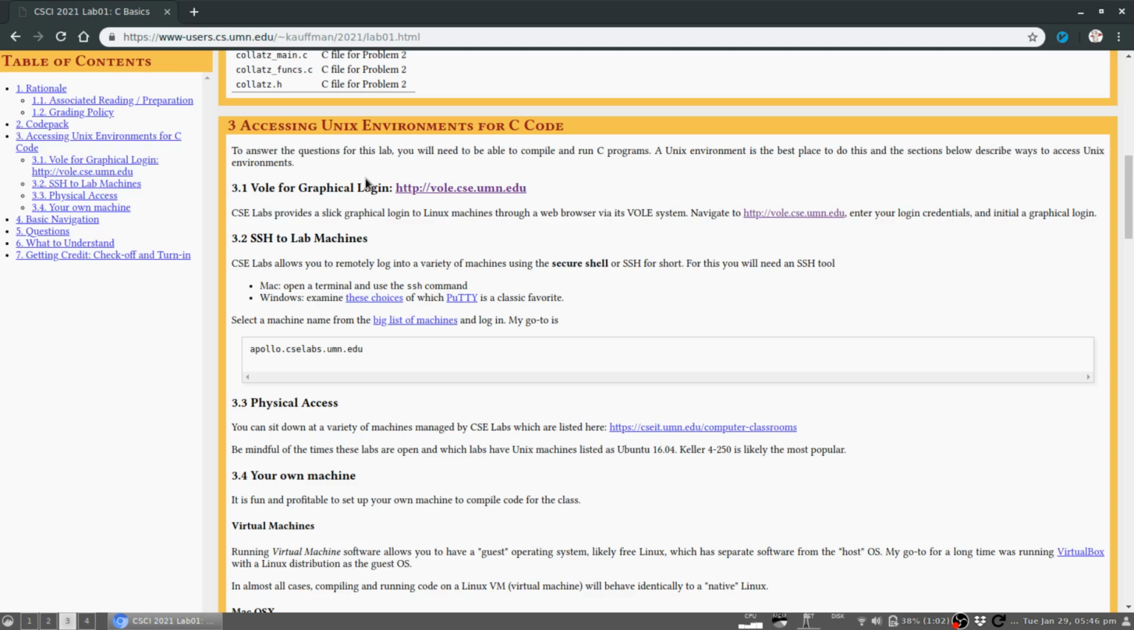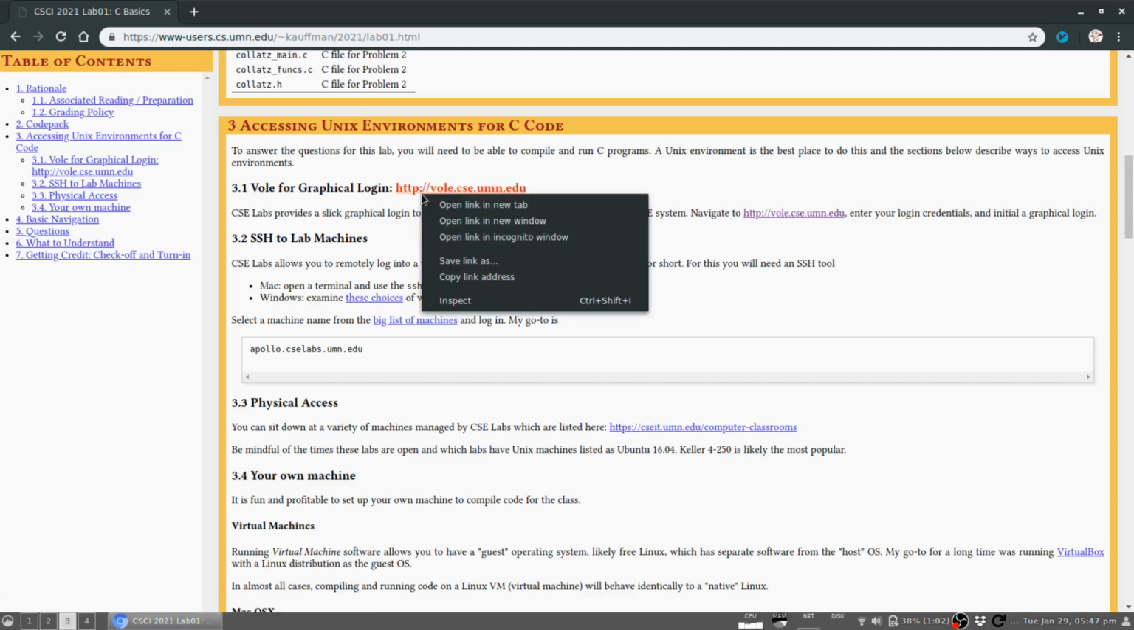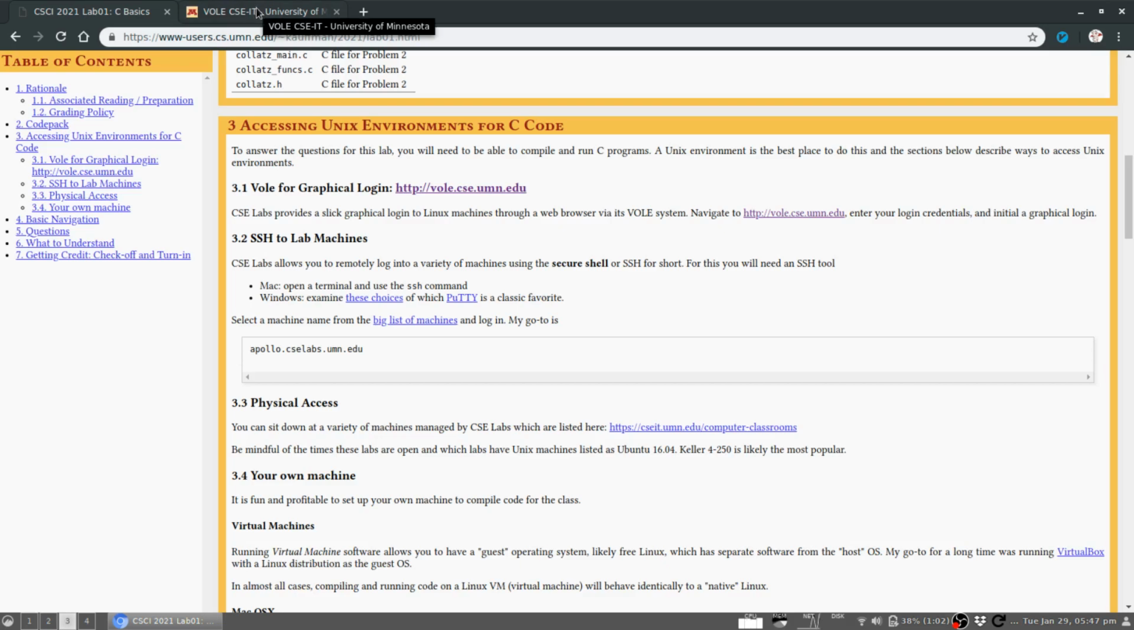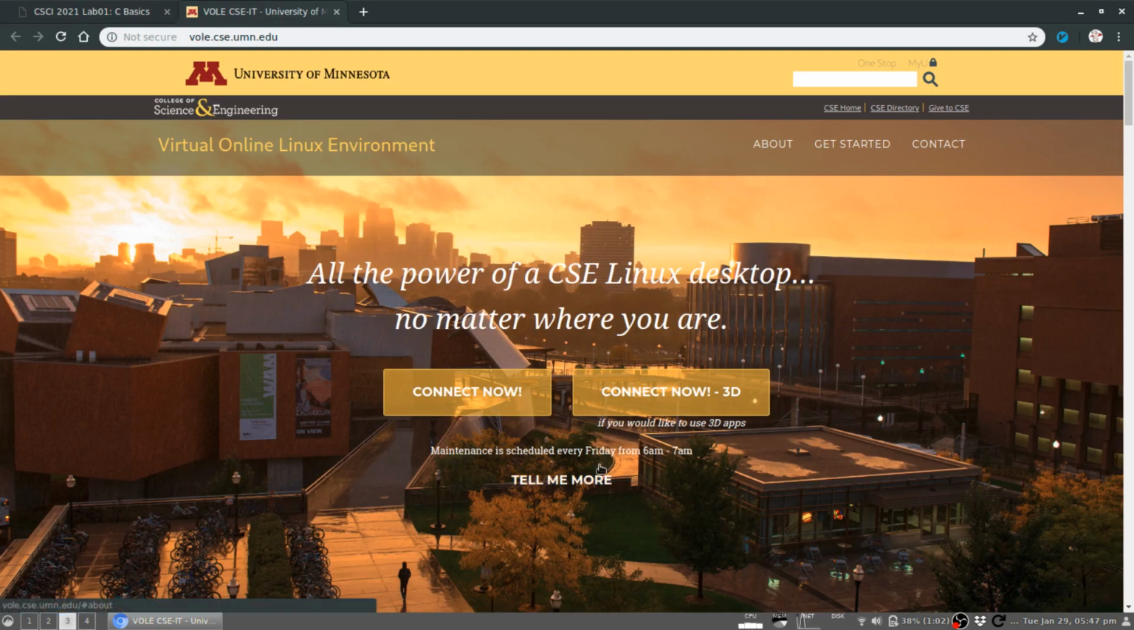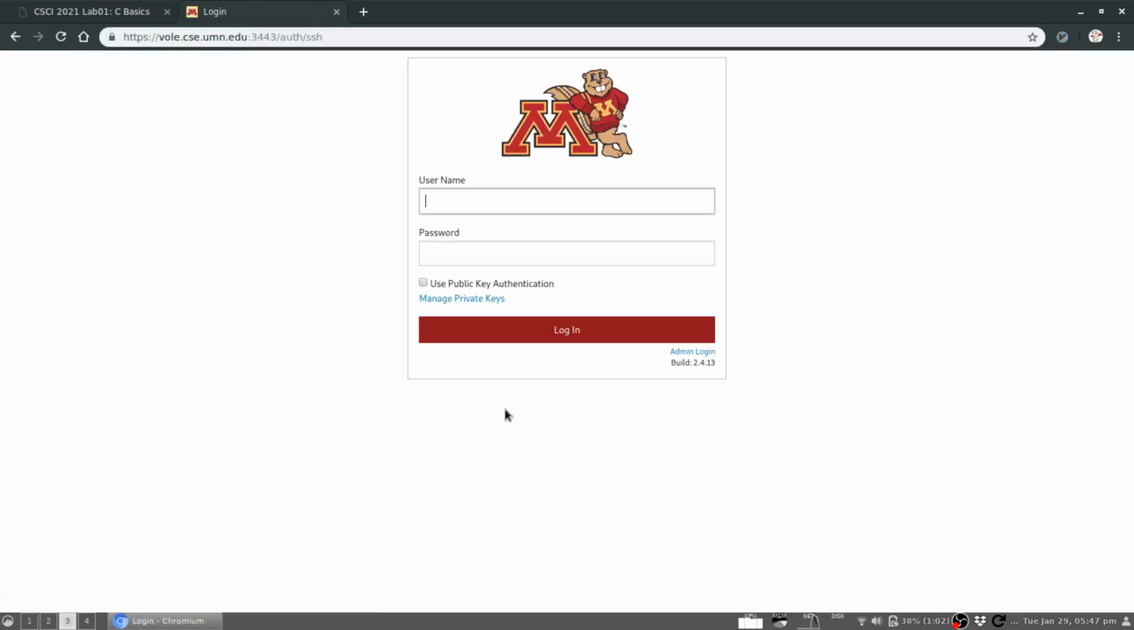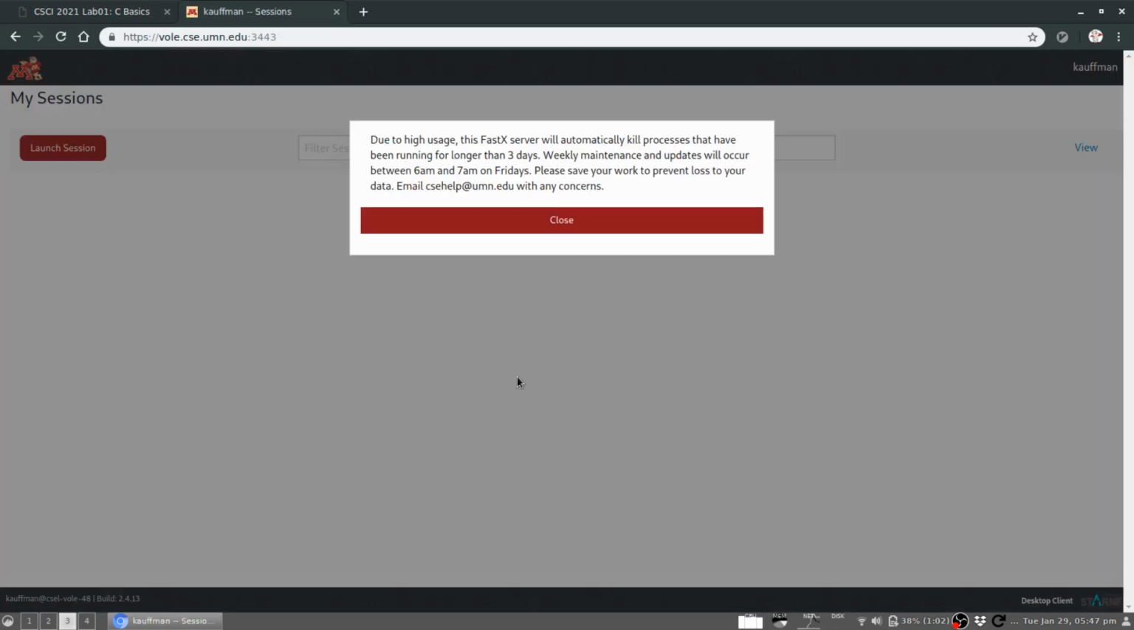The first is dead simple. The university provides the VOL system, which is a virtual environment that you can access through a web browser. I'm going to open this up in a new tab for a second. You'll want to make use on this site of the Connect Now link. There's slight problems with the 3D version of this, and we won't be doing any 3D programming, so there's no sense in going that direction. Punch out to Connect Now, enter your University of Minnesota login, X500 and associated password, and this should get you into a site that will allow you to launch new sessions.